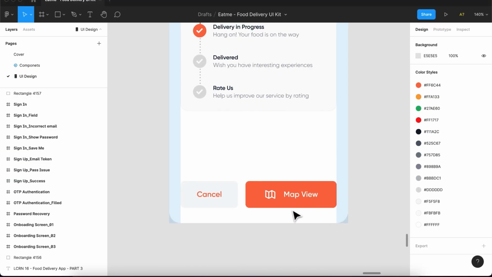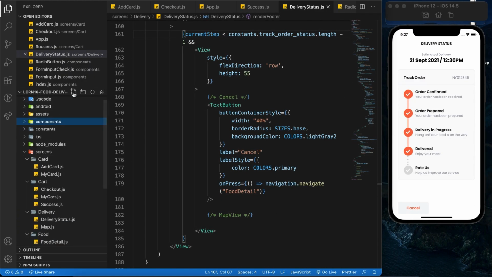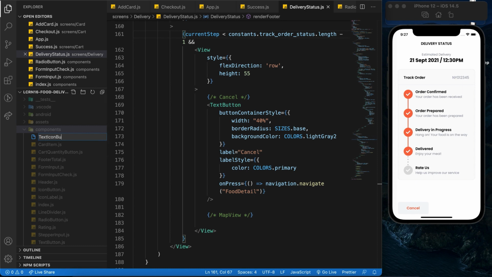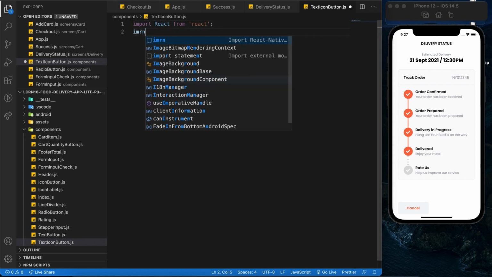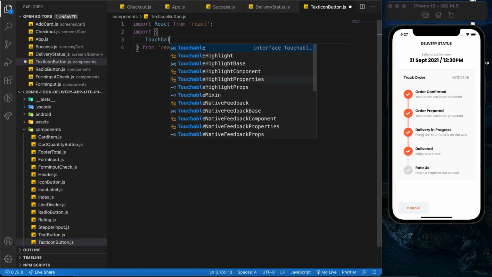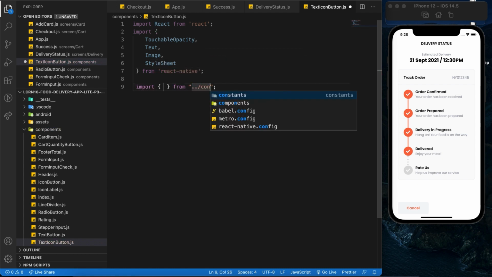Next, we are going to work on the map view button over here. And in order to achieve this, we are going to create a new standalone component called text icon button. Alright, so go back to your source code. In the components folder, we are going to create a new file called text icon button. Alright, same thing. We are going to import from React. We are going to import from React Native. And for this, we need touchable opacity, text, image, and also style sheet. Next, we need to import from constants, and for this we need fonts and also colors.